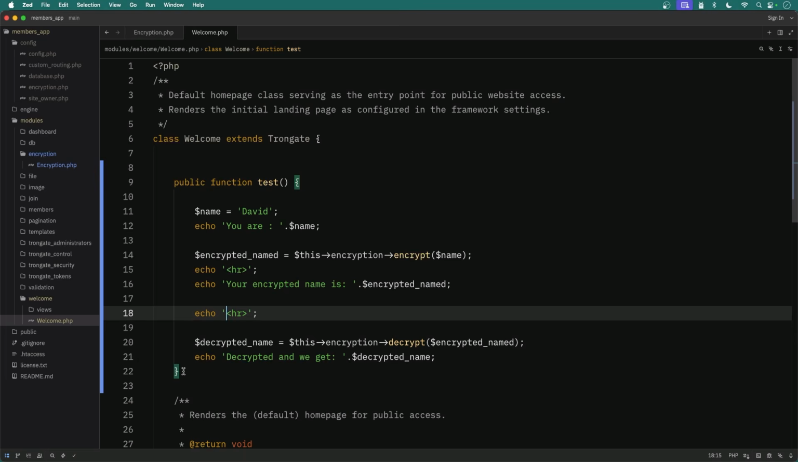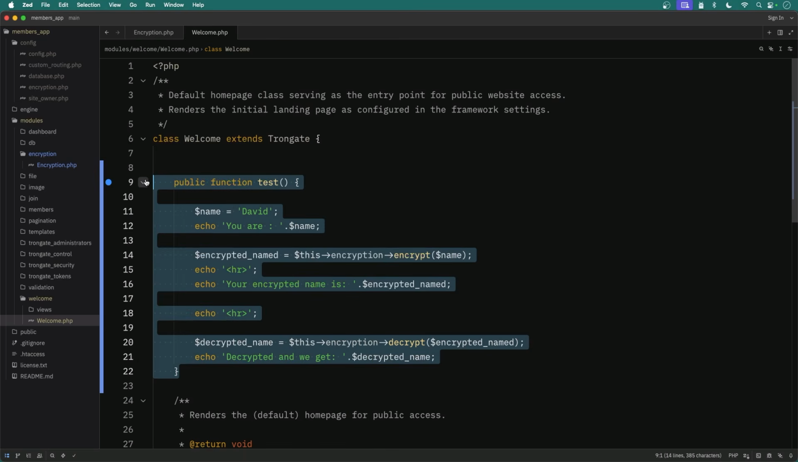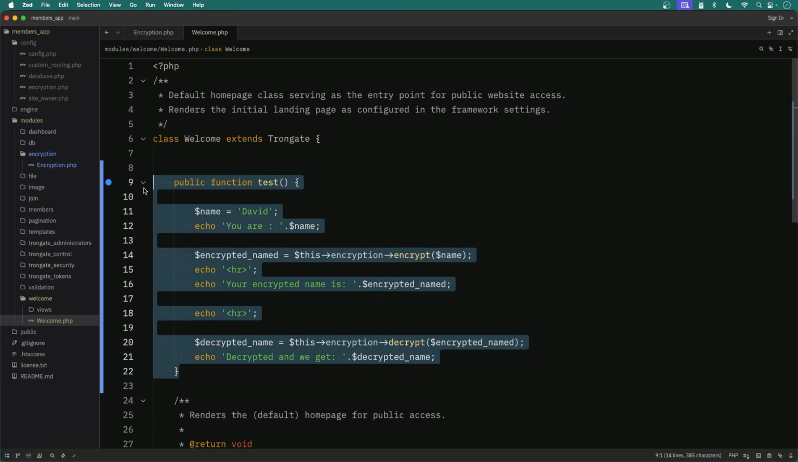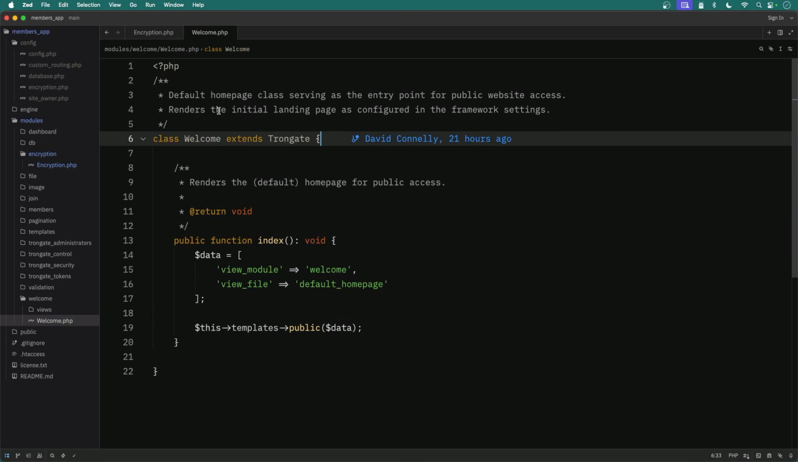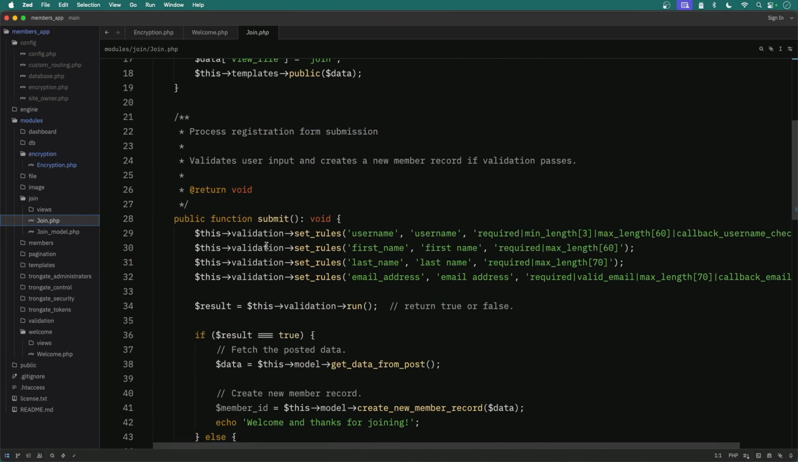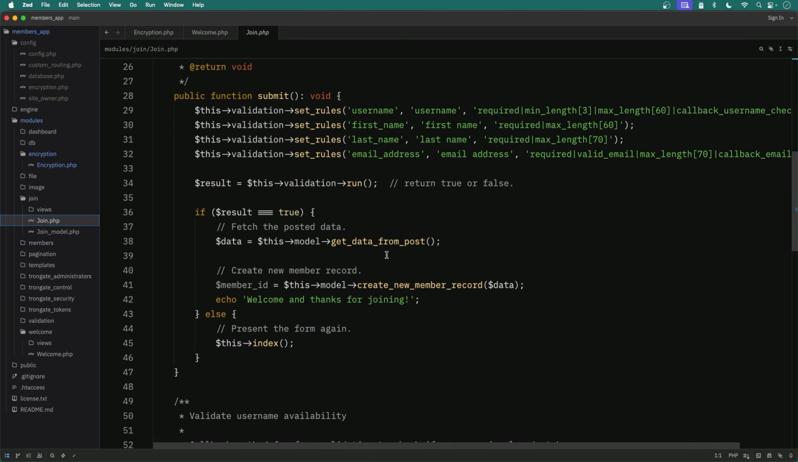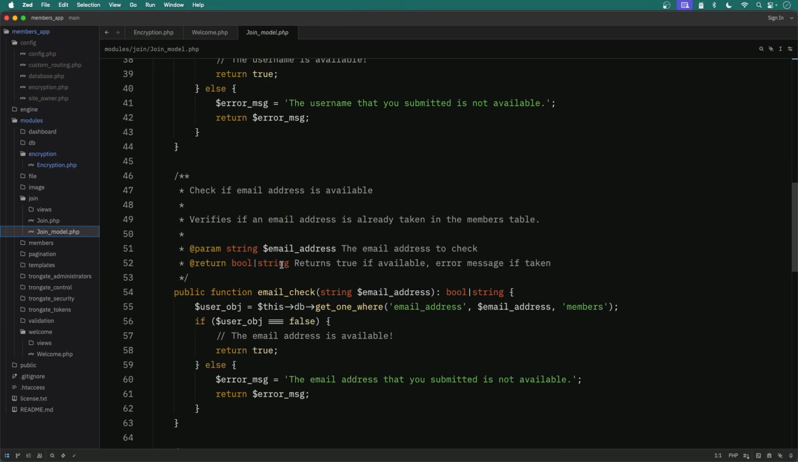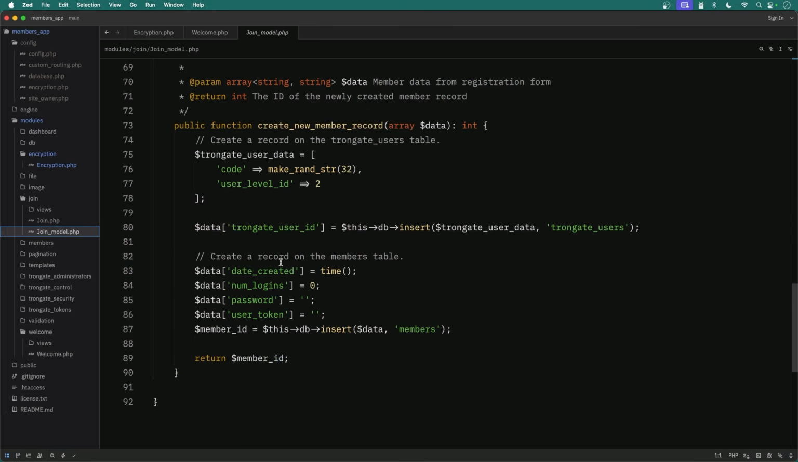Now, for anyone who has been following along with our little series, well, let's get this thing working. So we'll take this out here. We won't need this. And I'm going to go to our join section here. Do you remember this? And when we submit, you can see that it runs get data from post, and then it runs create new member record on this join model file here. So let's find create new member record.